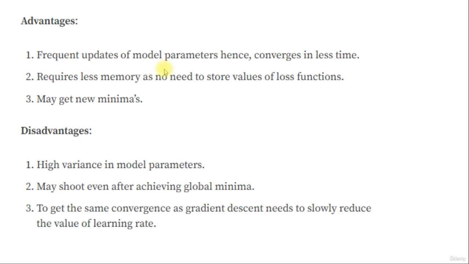A few advantages: frequent updates of model parameters, hence it will converge in less time, and it requires less memory as there is no need to store the values of the loss function, and we may get new minimas.